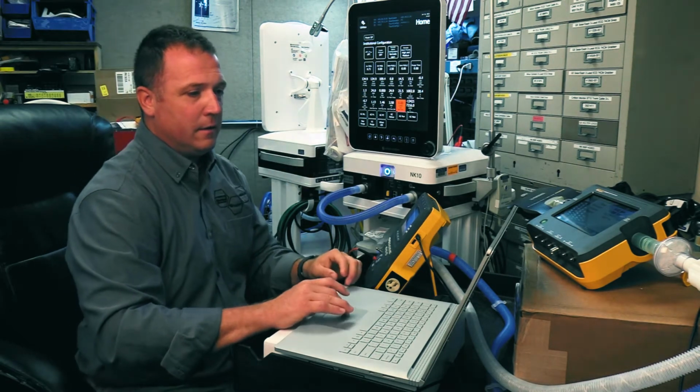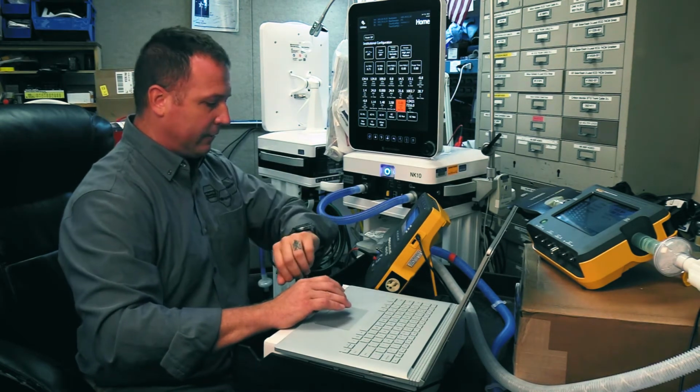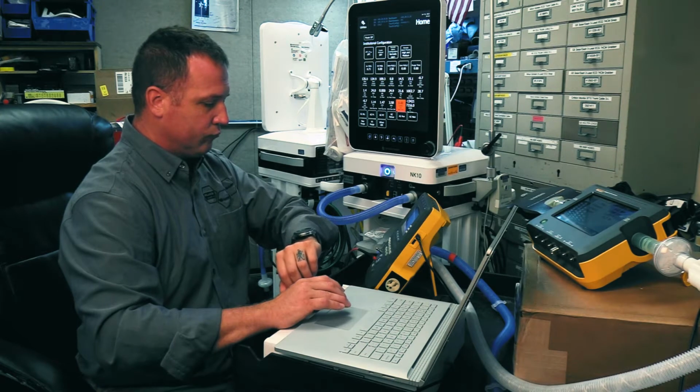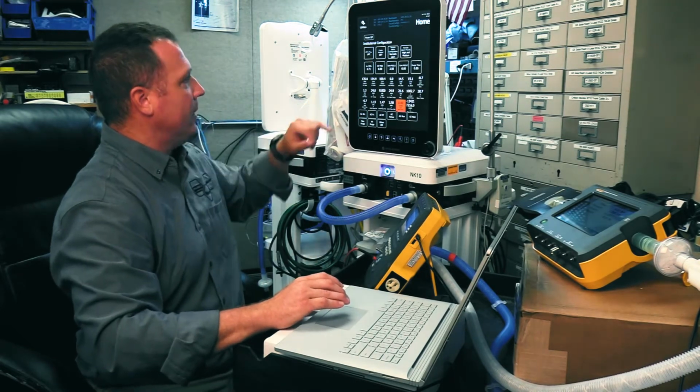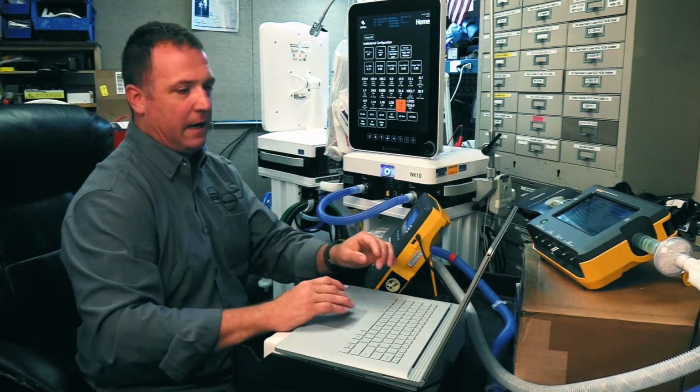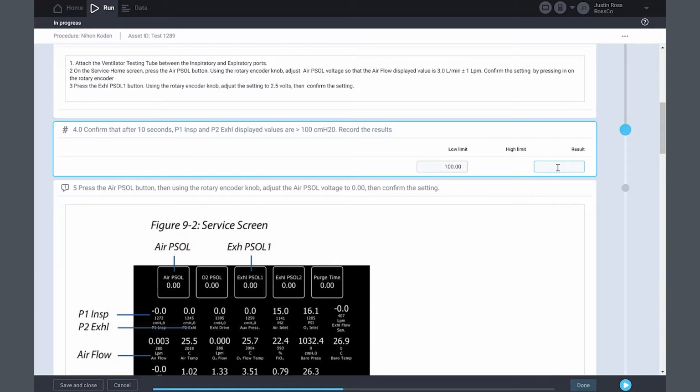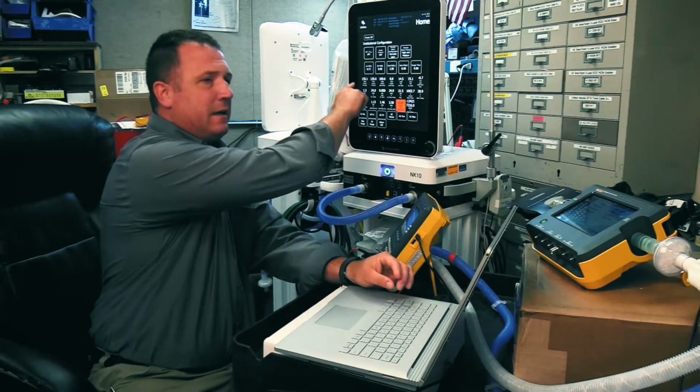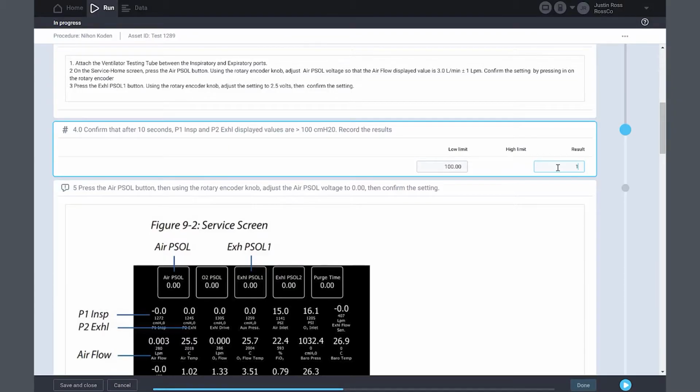134.9. I have to wait for 10 seconds, I guess. All right, still 135. So we'll put that here. And I get to hand enter these results because I'm reading it from here and entering it into here. All right, and I'll push enter.